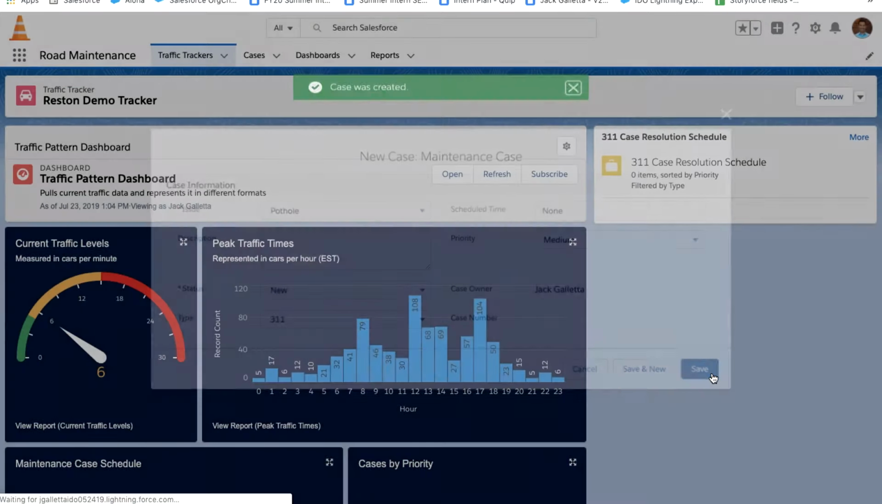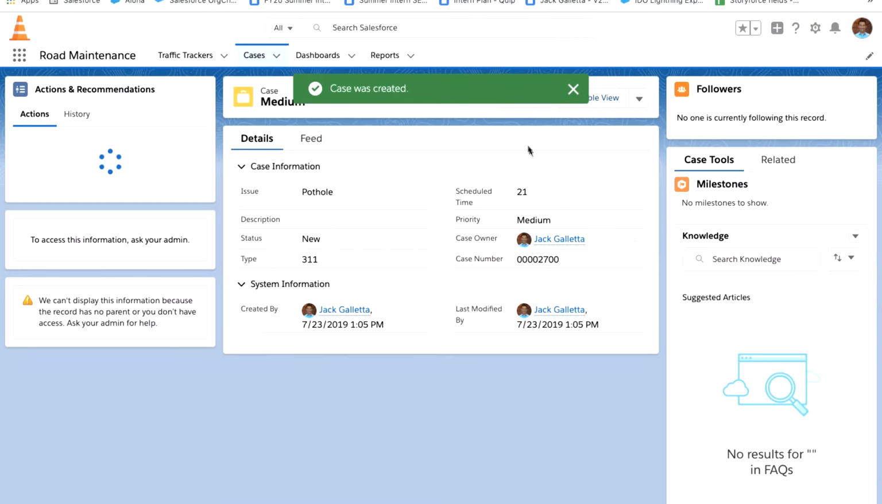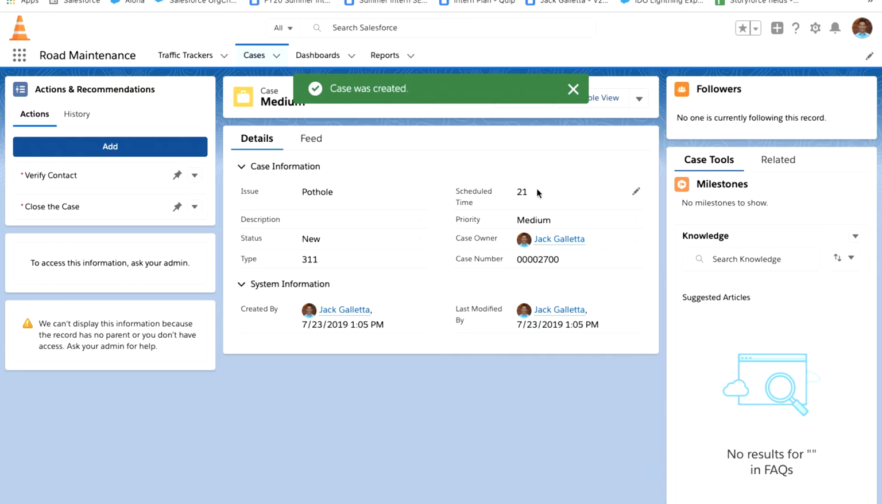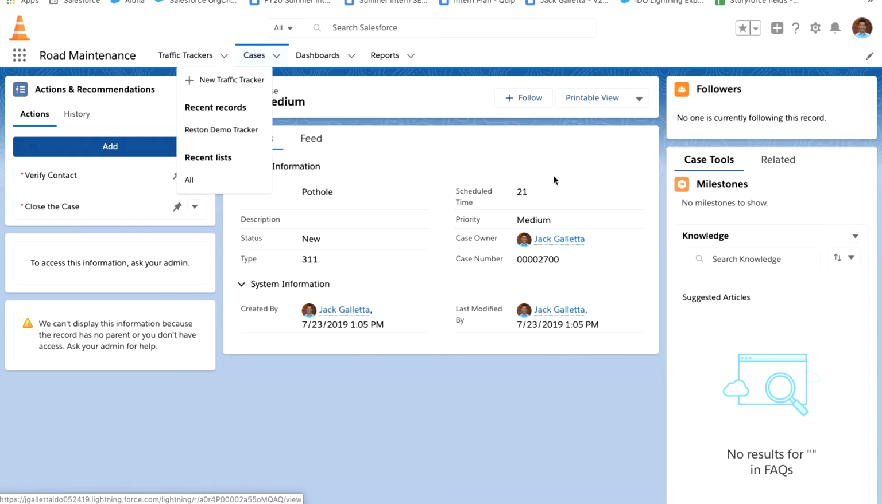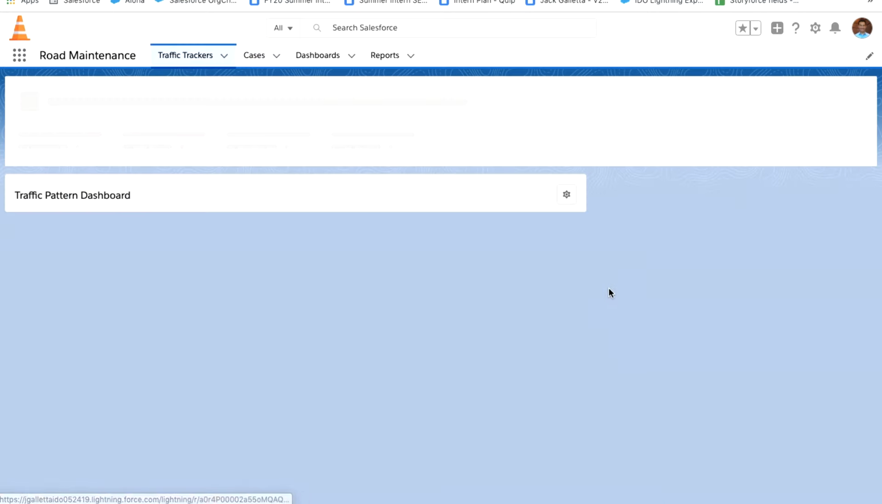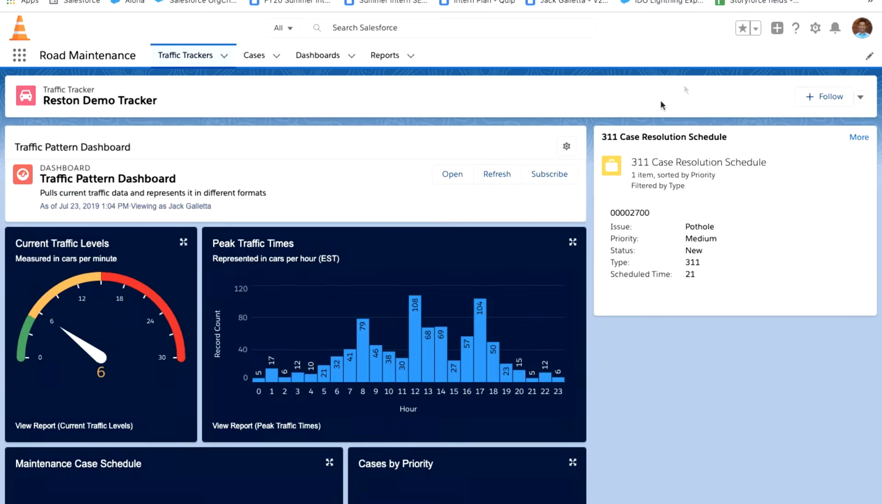And if we save that, you can see that it actually got scheduled to be completed at hour 21. So if we flip back over here, which is 9 p.m. by the way, hour 21. If we flip back over here to verify, we can see our new case that's created right here, scheduled at hour 21. And if we look at the traffic data, right now is 4 p.m., but this hour right here, 9 p.m., is actually the most ideal hour to fix this pothole because you'll be experiencing the least amount of traffic.